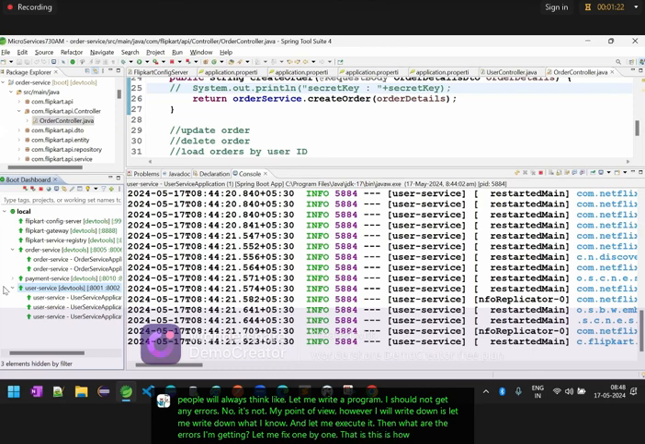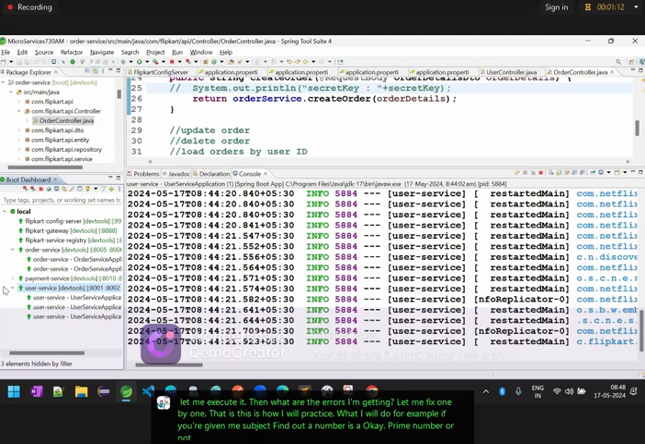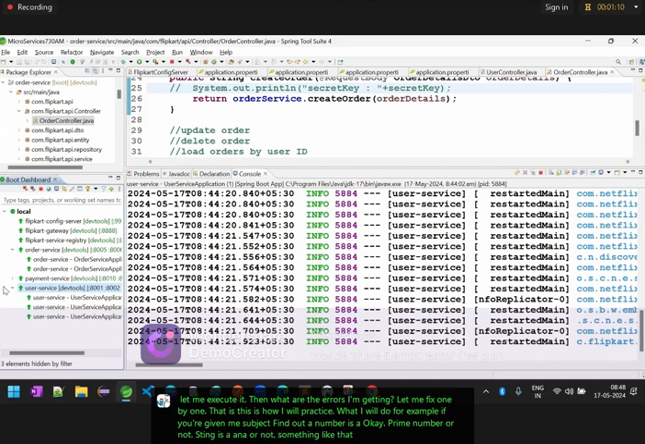This is how I will practice. For example, if you give me a subject, like finding out whether a number is prime or not, or whether a string is an anagram or not, I might not know the logic. I will know what an anagram is, that if you reverse all these things, it should be the same. Then I will make some logic in my mind.